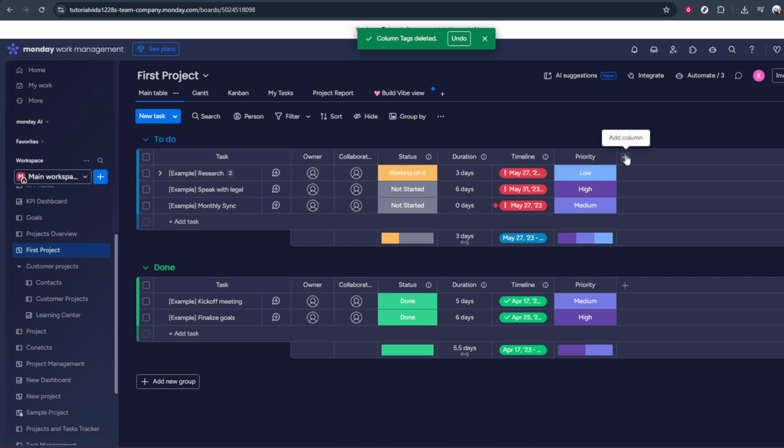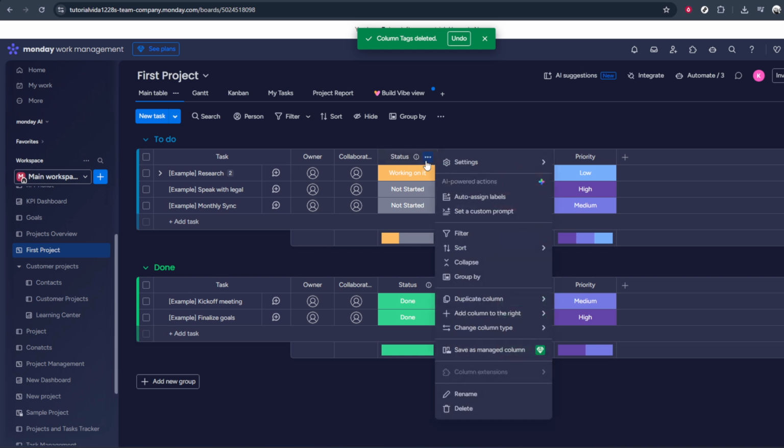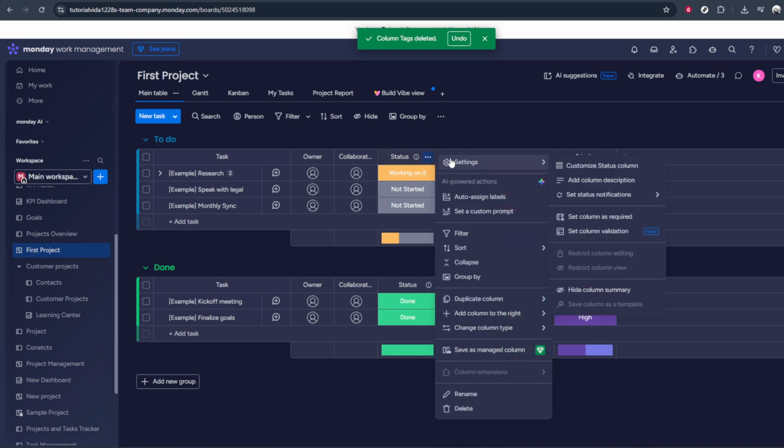Next, move your mouse to the top of that status column. At the top right corner of the column header, you'll see an icon with 3 small dots. This is the column menu. Click on those 3 dots to open the menu for that specific column. This menu is where you'll find all the options related to how that column behaves and appears on your board.